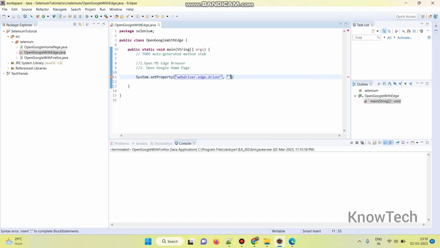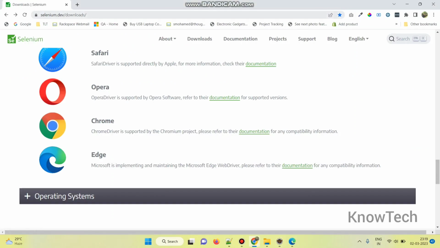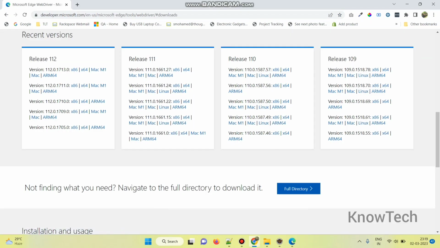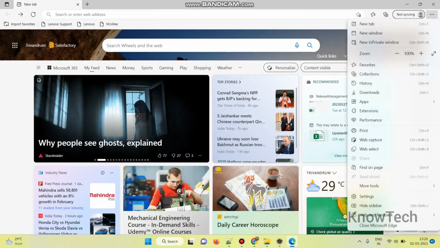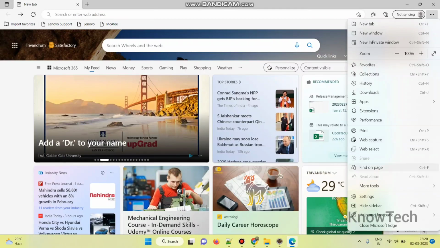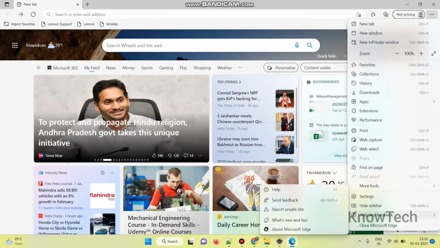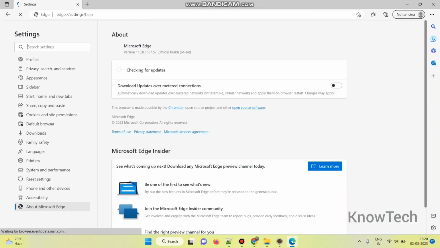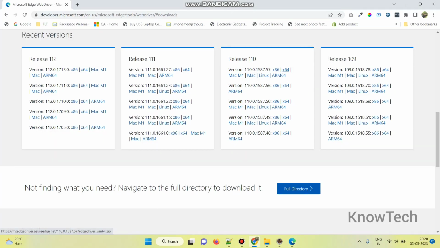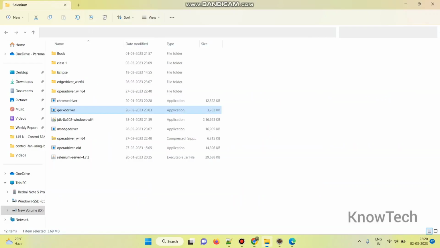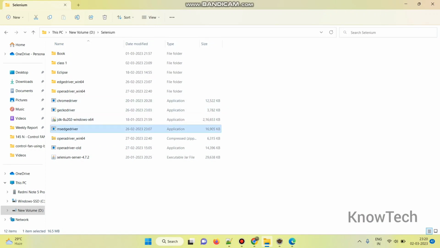And we need to download the Edge driver from the Selenium website. Go to this website and go to Edge and click on this documentation. And we have multiple versions here. So based on your browser's version, you need to download. To check the version of the Edge browser, go to settings, go to help and feedback and click on about Microsoft Edge. And here we can see the version 110.0.1587.57. So I need to download this one, and my OS version is 64-bit. I need to download this one. So I have already downloaded, and this is my Edge driver.